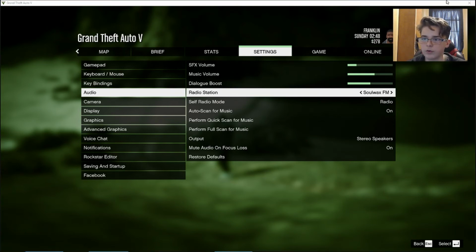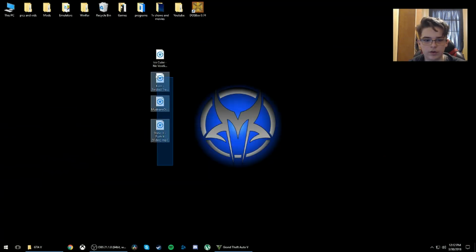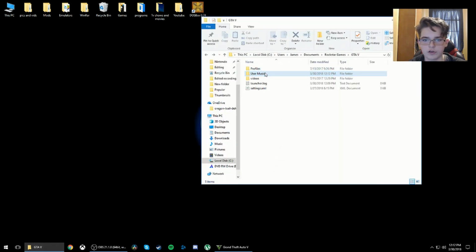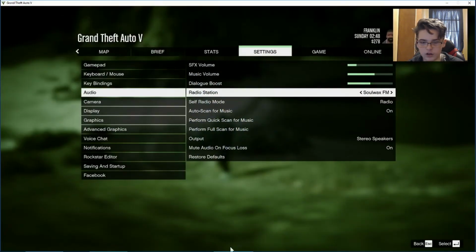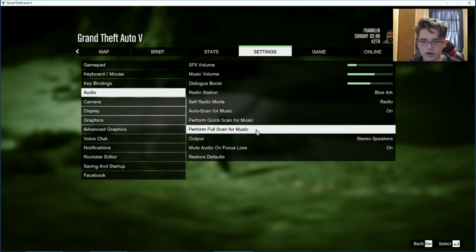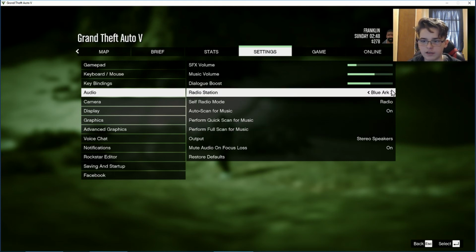So what we're gonna do is I'm going to take these 4 files and we're going to put them in user music for GTA 5. So I have these 4 different files right here. Close that. Go into Grand Theft Auto 5. It's probably not going to work right when you just put it in. But you're going to want to perform a full scan for music. That way it scans for the music.